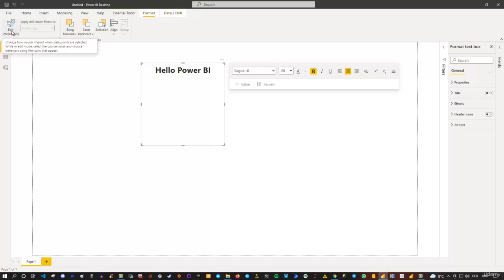The Edit Interactions option up here, just to mention this, allows us to specify how a visual should interact with other visuals. So should a visual filter other visuals or not? This can be specified here with Edit Interactions. And we will have a closer look at this when we create our reports.